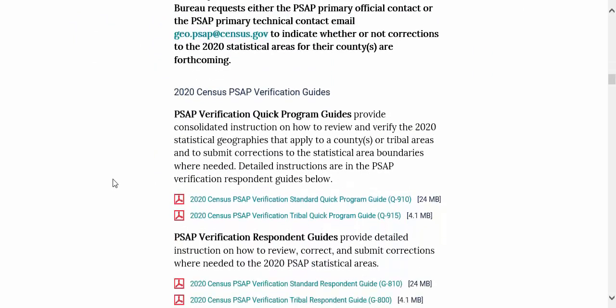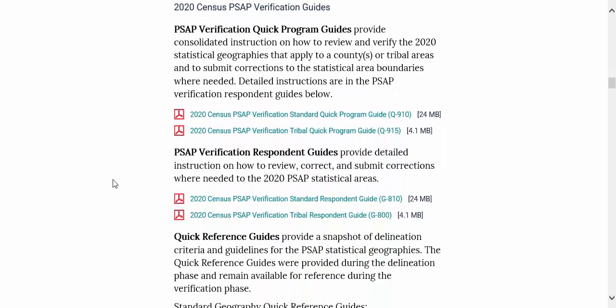First, within the 2020 Census PSAP Verification Materials section are the quick program guides for both Standard Statistical Geographies, Q910, and Tribal Statistical Geographies, Q915. These guides provide consolidated instruction on how to review and verify the 2020 statistical areas. Please familiarize yourself with these as you get started with your verification phase review.